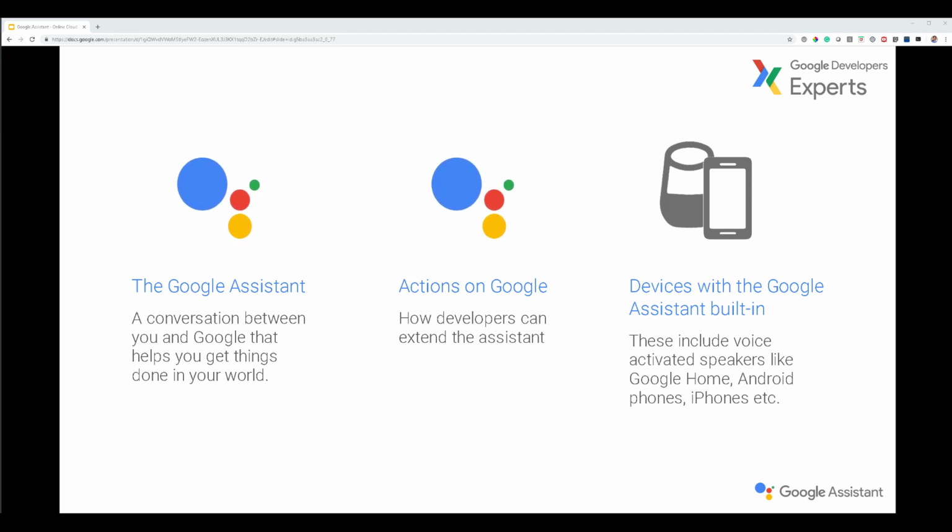And at the same time, there are a lot of devices with the Google Assistant built in. So as we mentioned before, we have devices like the Google Home speakers, we have Android phones, iPhones, cars, headphones, Chromebooks, Android TVs, and also cars, right? And this list keeps growing. It's a continuously expanding audience.